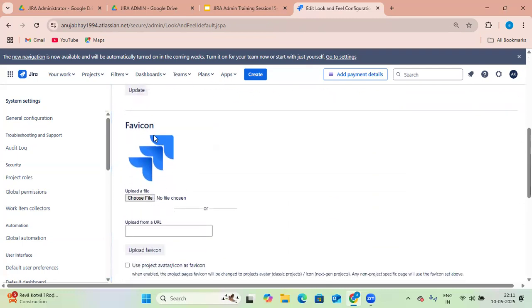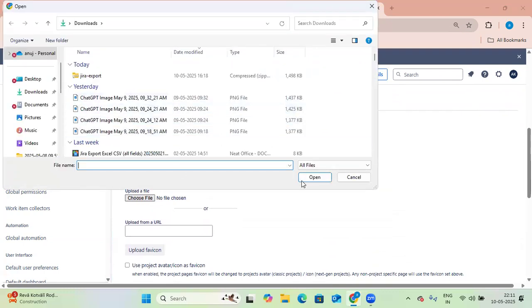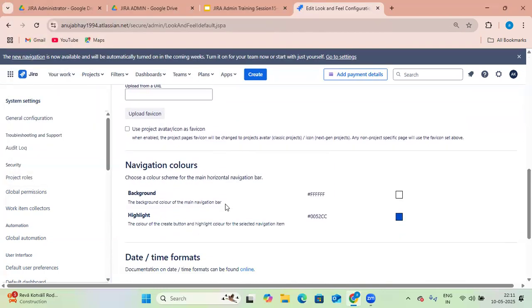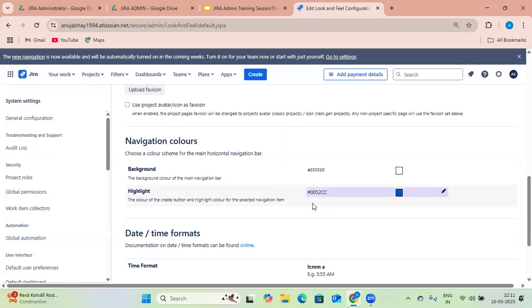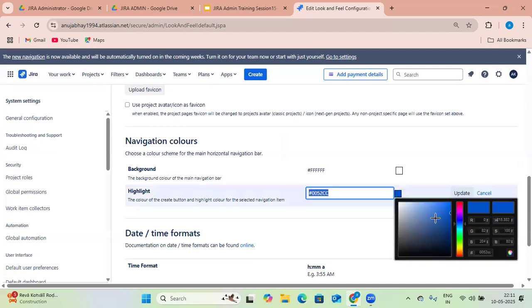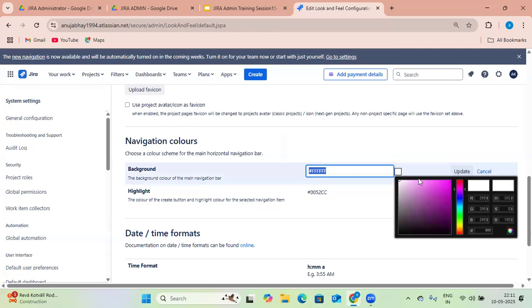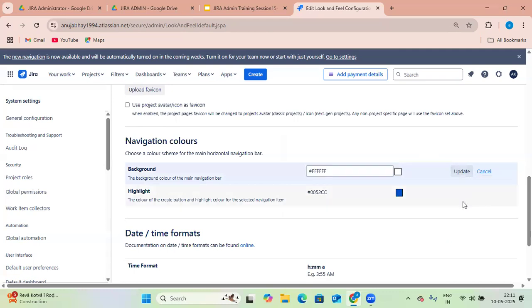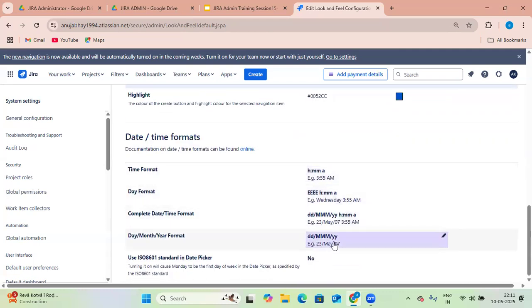This is the favicon. Now if you want to change this favicon icon, same thing. Go to choose file, select the file, open, and it will be changed. Now the navigator icon. If you want to change the color, click and change the color. In this way you are changing the color and update it. Date and time, let the date and time be default. If your company gives any certain permission that you want to change, then you can go and change. Otherwise, leave it.